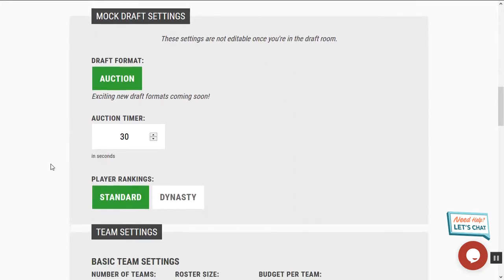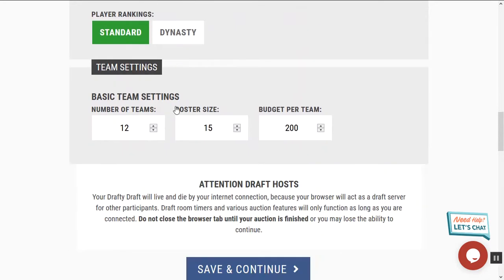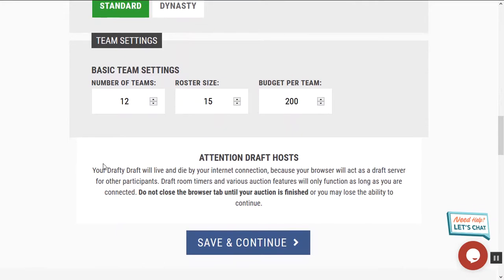So we have a description about the mock draft. And then the purpose for the setup here is to keep things as simple as possible. For a mock draft, you very simply define how much time you want on your timer, how long you want each draft to last, each auction to last. And then you define your team settings. How many teams? How big is the roster for your teams? And how much is the budget that you want to designate for each team.